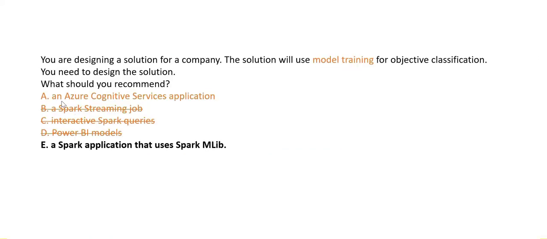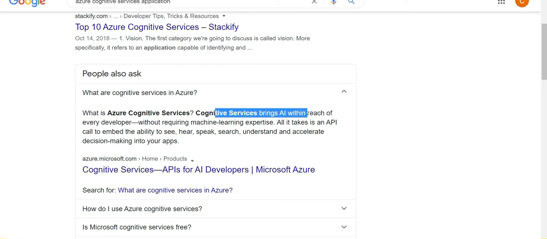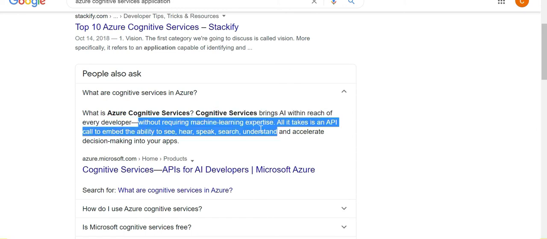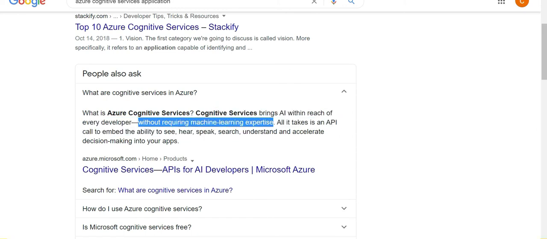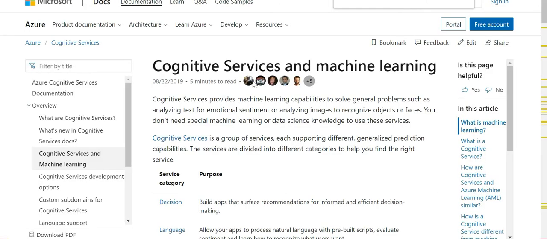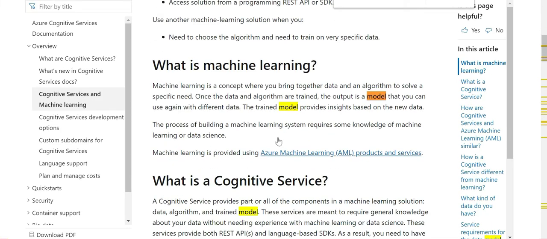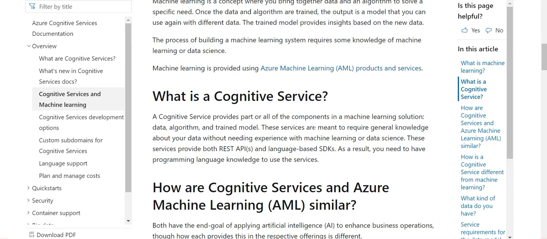Let's look at option A, an Azure Cognitive Services application. When we talk about cognitive services, this brings AI within the reach of every developer, without requiring machine learning expertise. So you can do a lot of AI with this. So cognitive services also have machine learning, but how is cognitive services different from machine learning? Let's look at it. If you see here, I've put a search on the model and the machine learning. You can train the model, but in cognitive service you will have to work with a trained model.